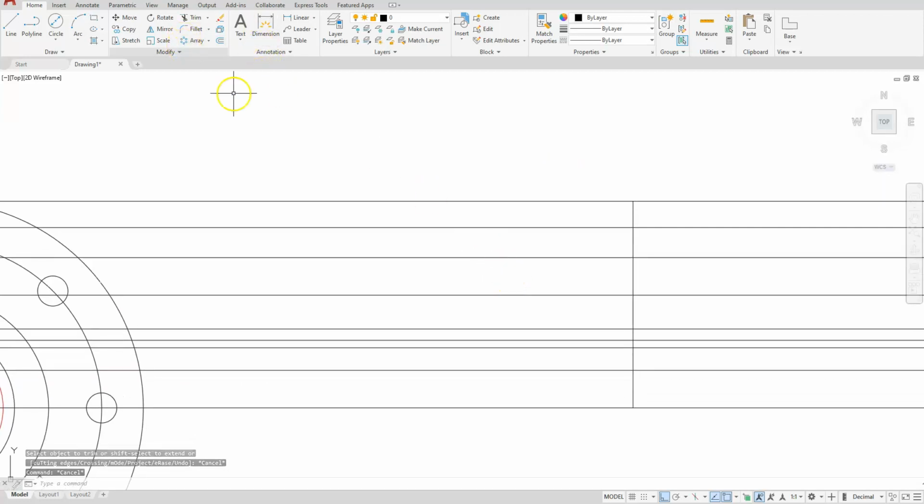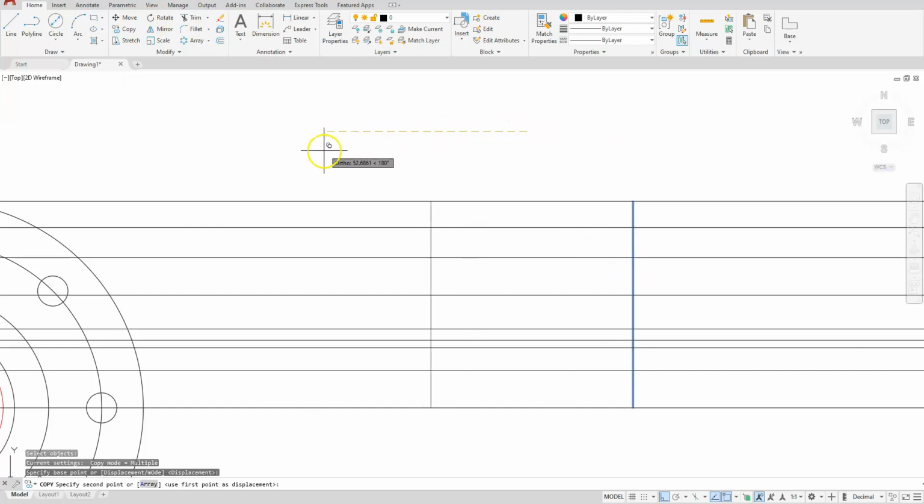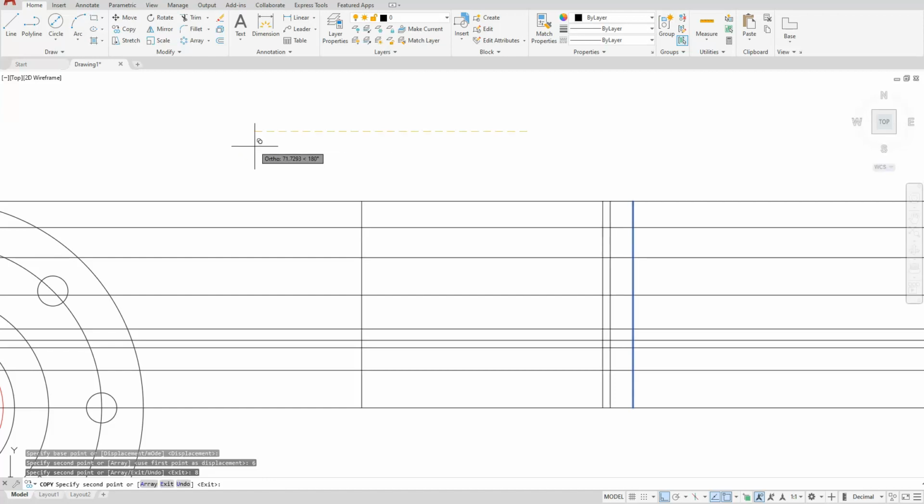Okay, so I'm going to use the copy command in order to create my other lines. Copy, select this line, pick a base point here. I'm going to make sure I'm going to the left, and once again make sure your ortho is on. I'm going to type in 6, enter, 8, enter, 16, enter, 23, enter, 42.5. Enter, and then escape.